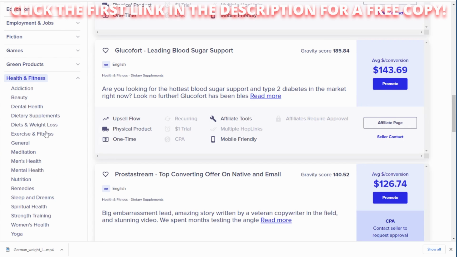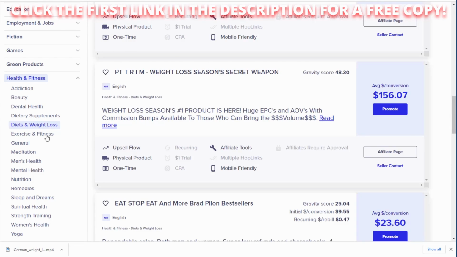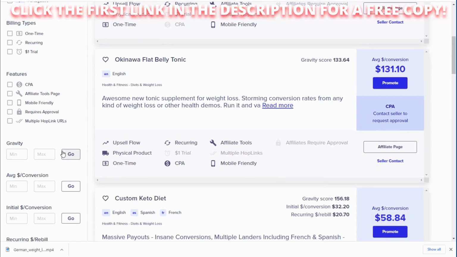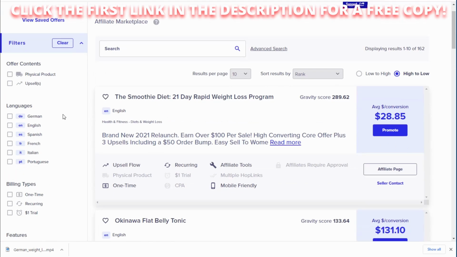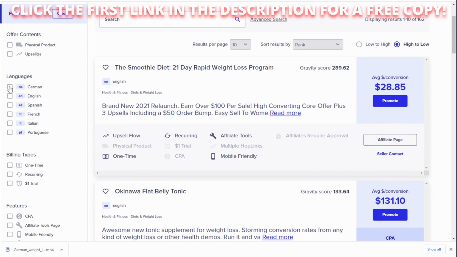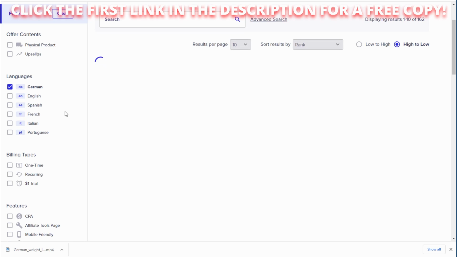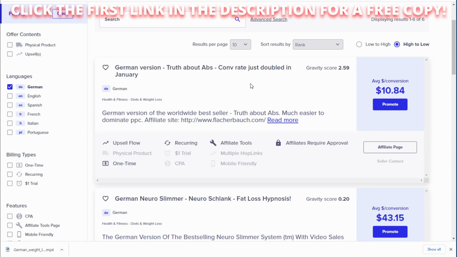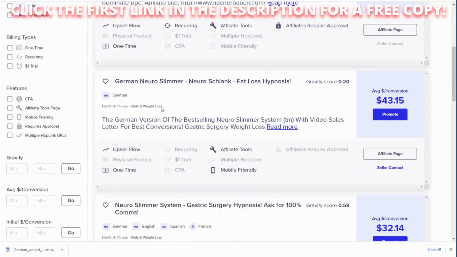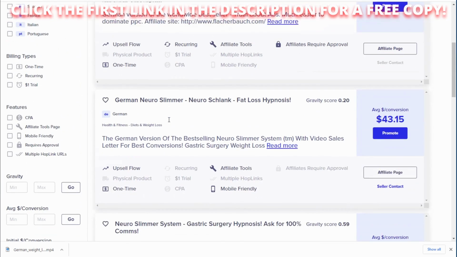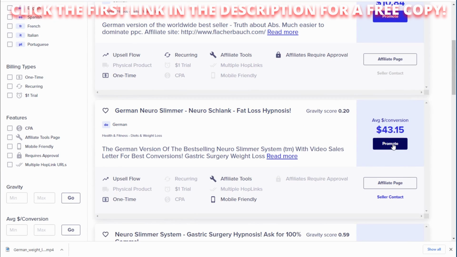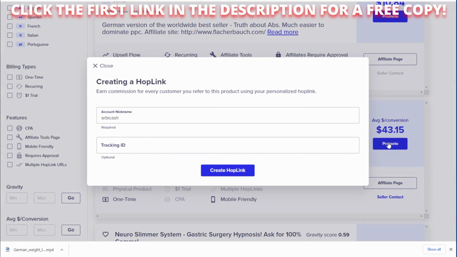And then we'll click on diets and weight loss. And then on the filters, we're going to select the checkbox for German products only. And so you can see here now we have German products related to weight loss. So let's say I want to promote this one. I would click the promote button that pays out an average of $43.15 per commission. And I could put in a custom tracking ID.